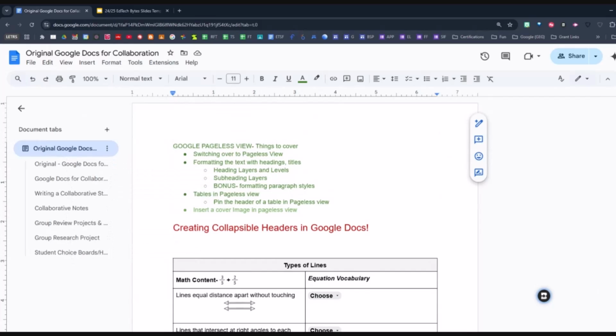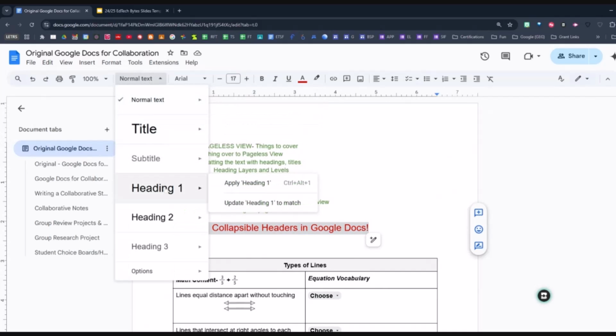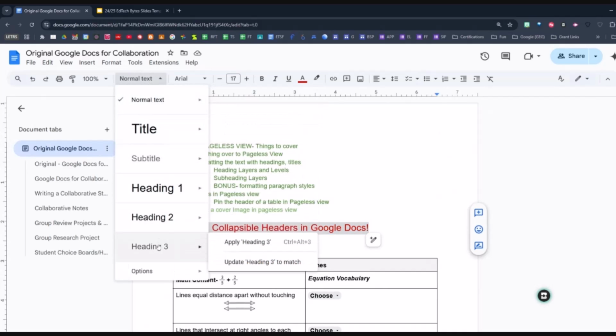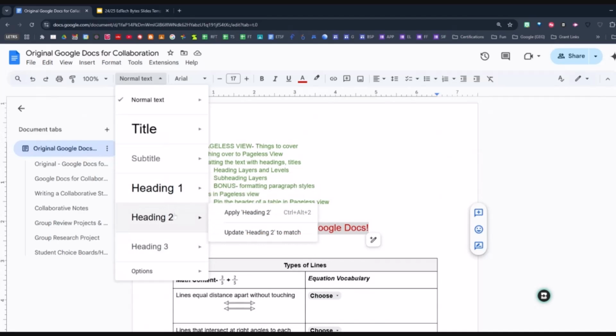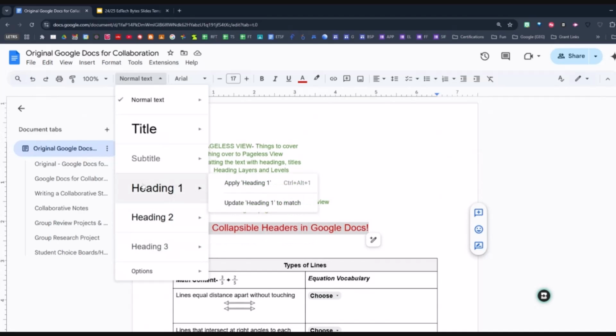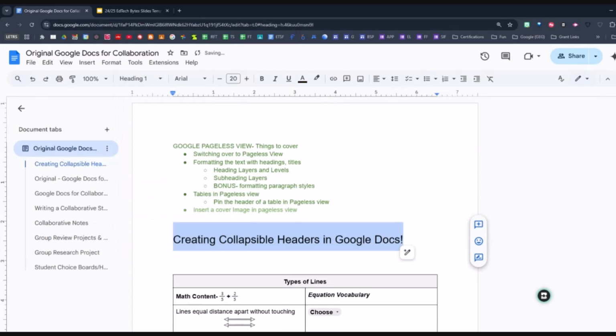Now, all of these sections have been created using the text feature here. If I highlight text, it is still here as a normal text style. What I can do is change that into a heading style, and that is what's going to create those collapsible headers within Pageless Docs. It works with all of the different heading features. So I'm going to go to heading 1 and apply heading 1, which means that when I click on it and highlight it, it becomes a heading 1 style.